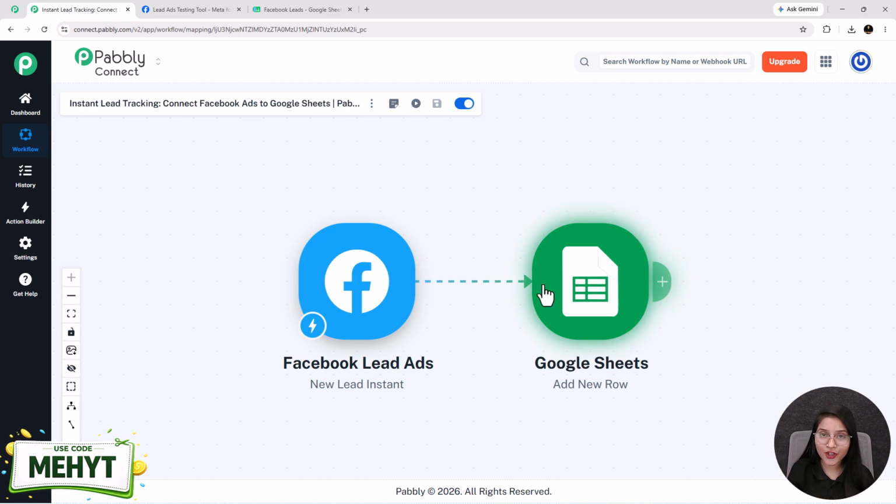Let me quickly walk you through how this works. Inside the workflow builder of Pabbly Connect, I have integrated my Facebook Lead Ads and Google Sheet. With the help of this, whenever someone fills out my Facebook lead ad form, all their details will instantly get added as a new row inside Google Sheets automatically.